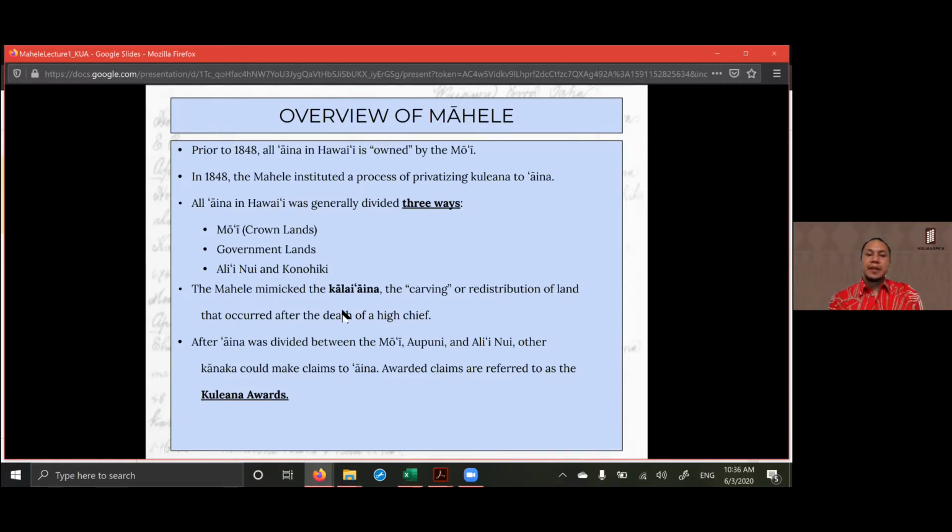So some people say this mimicked a kalai aina, a redistribution of land that usually occurred when one ali'inui or mo'i dies, another one takes their place. That again is another discussion. That's a much older practice. Something his brother Liho attempted but was unsuccessful at. And then following that, we had battle at Kuamo'o, another long discussion.